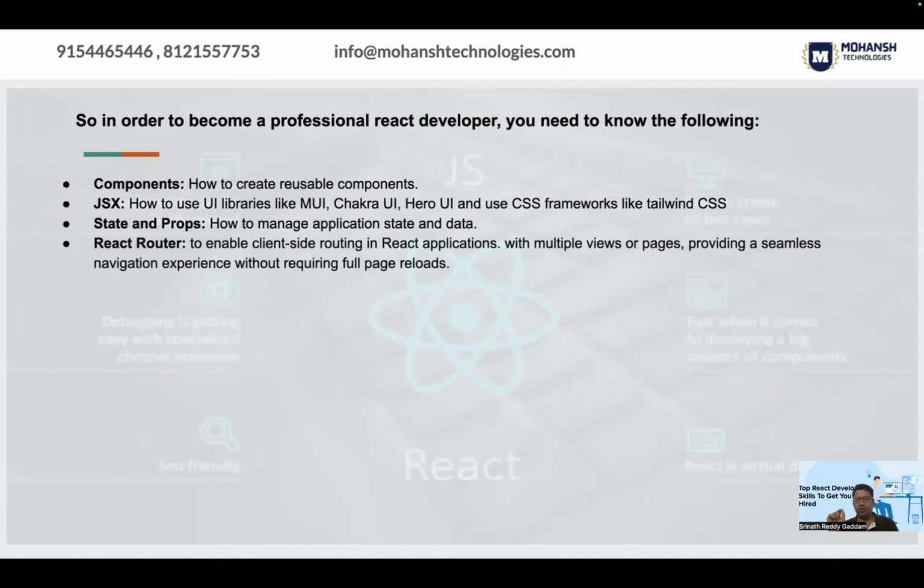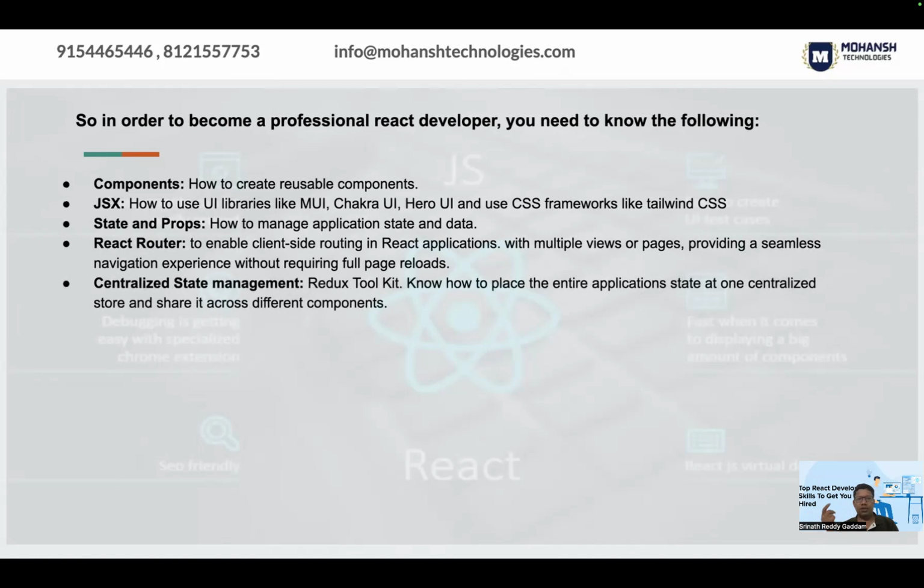React Router. You need to know how to use React Router to enable client-side routing in React applications with multiple views or pages, providing a seamless navigation experience without requiring full page reloads. You need to know how to handle centralized state management using Redux Toolkit. Redux Toolkit is the most powerful library and the must-used library in almost all the React applications where MNCs develop their applications. So you need to know how to place the entire application state at one centralized store and share it across different components. So you need to know how to integrate Redux Toolkit in your React application and use it seamlessly.